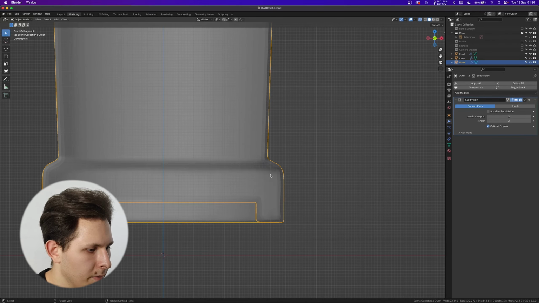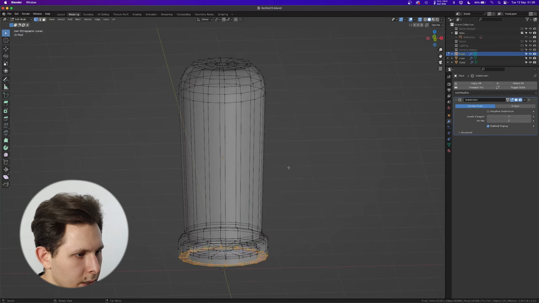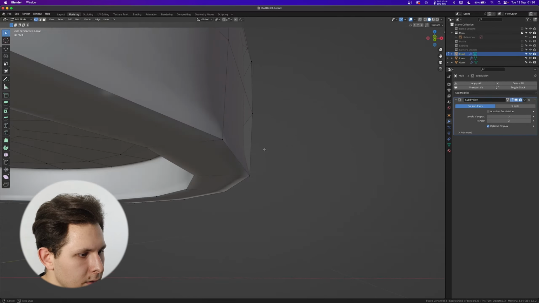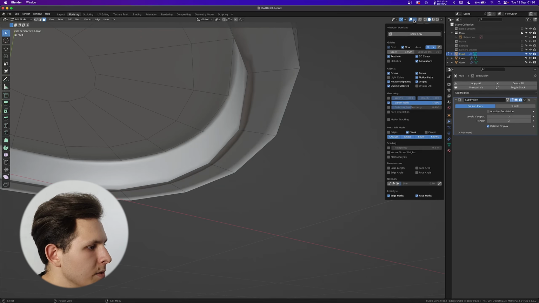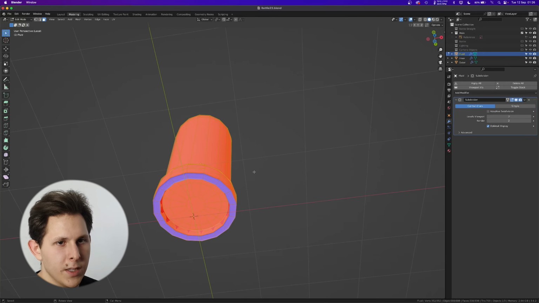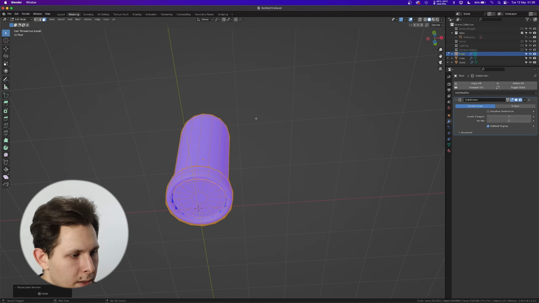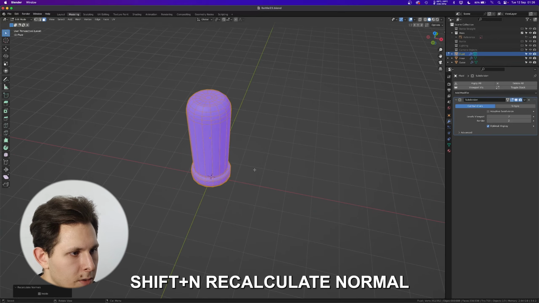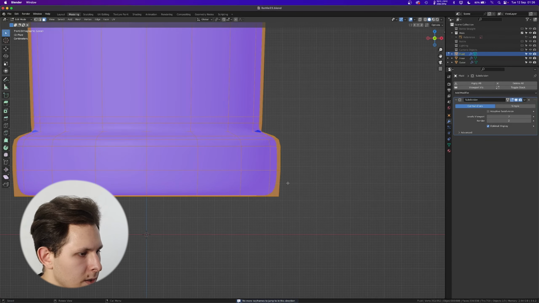Perfect. So here we have our bottle done, and we have some weird thing going on at the bottom where you see that this is super sharp. And why is it sharp? Well, it's actually because of the normals. For our fluid, we need everything to be blue faces. So we do this with Alt N and flip, and then Shift N to recalculate normals. And now we have this thing smooth, just like it should be, right?